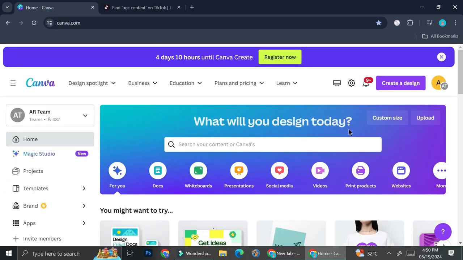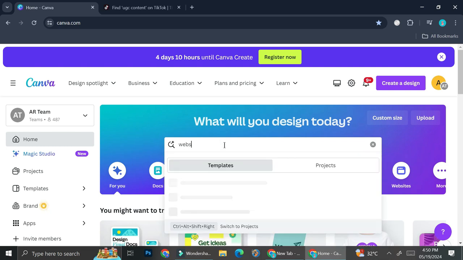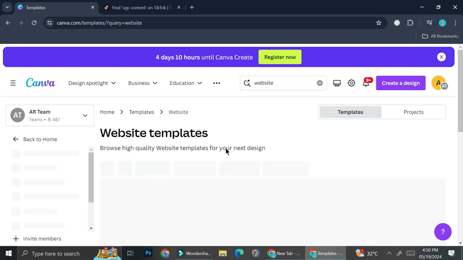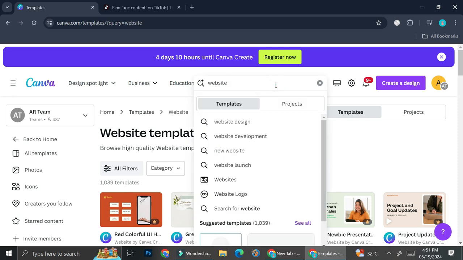So here on Canva, you can start by taking a look at the templates that they have. Go ahead and search for website templates. The reason why I want you to search for website is because you want the customer or the brand that you're trying to approach to be able to see your portfolio in the form of a link.